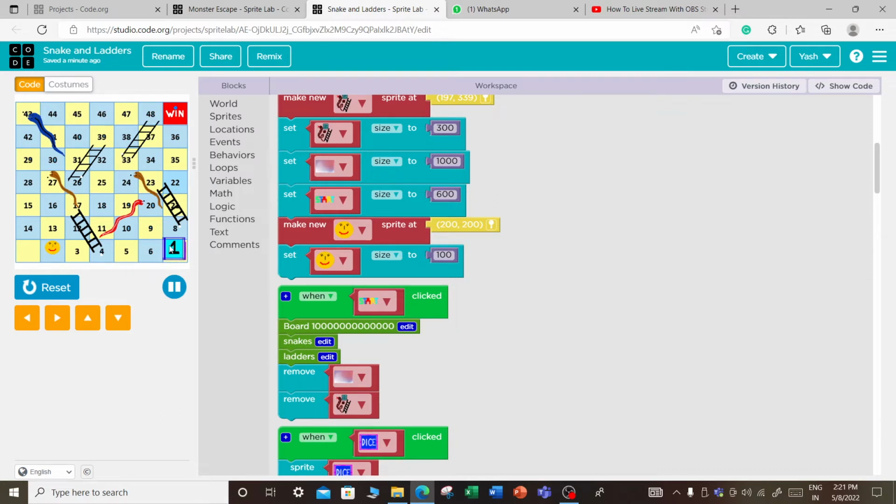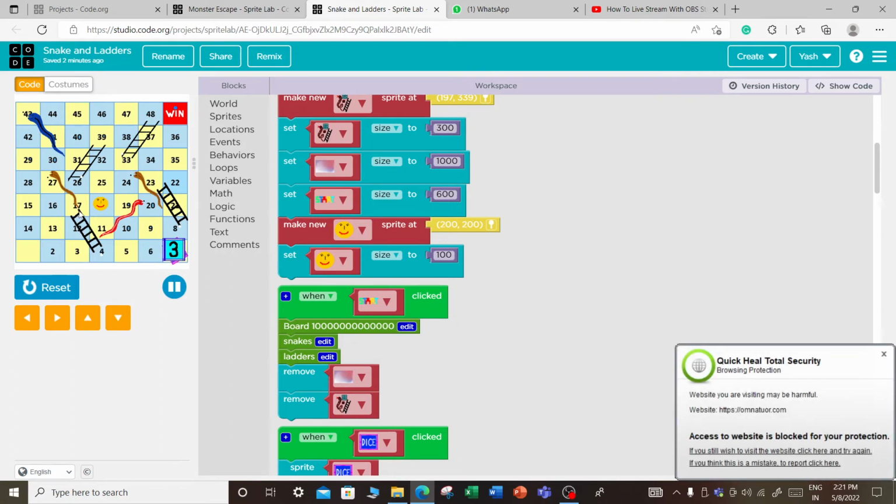Now it is 1. So the smiley will move one block ahead. Again 1, so it is moving one block ahead. Again 1, and it is reaching 4 and climbing the ladder. 3, it is going to the black dot and coming to 11, to the end of the tail. 4, it is coming to 15. 3, it is moving 3 steps forward and coming to 18.